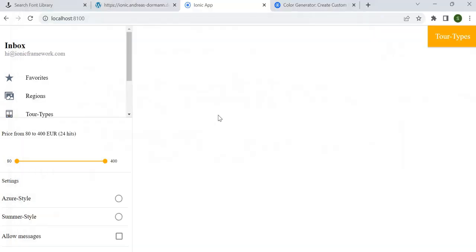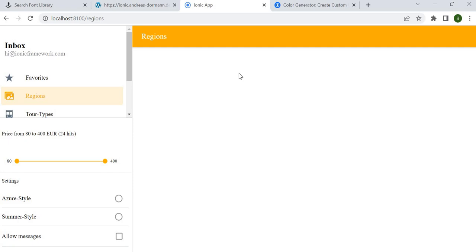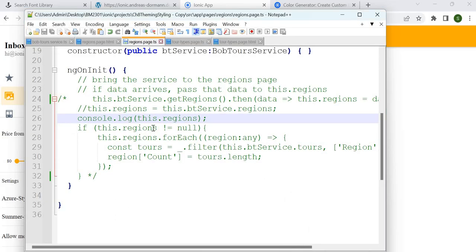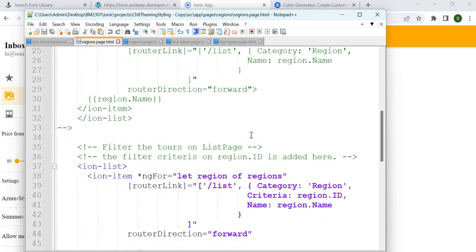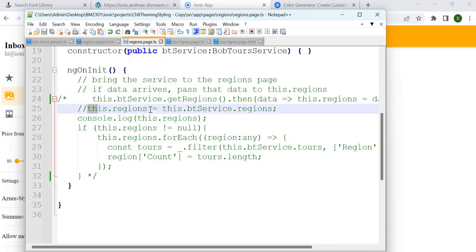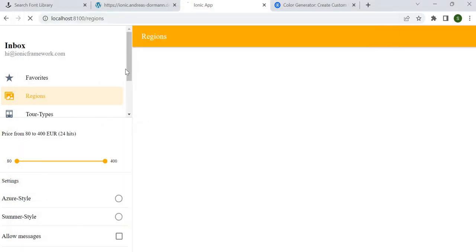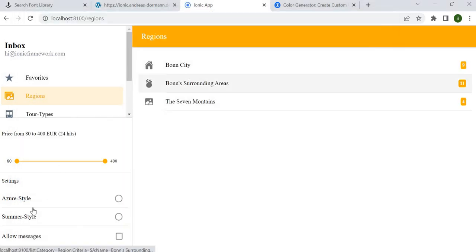Now if I reload this and go to the region, nothing happens. It's an empty page now. So what happened? Because the data was coming from here and I have commented it out, nothing happens. The data, this region, is coming from this.region. Now I need it from the BT service directly, the Bob Tools service. So when I do this and save it, now things appear.